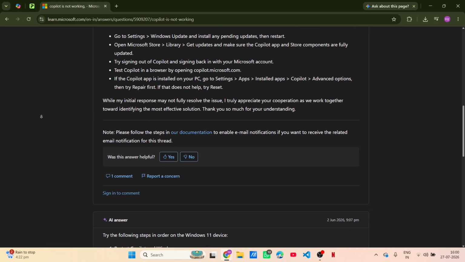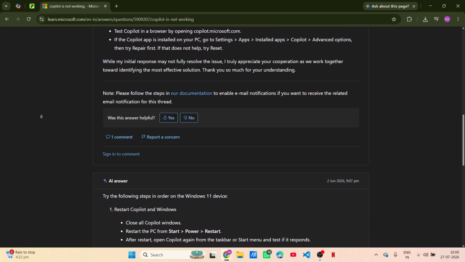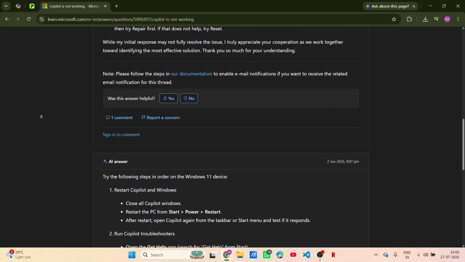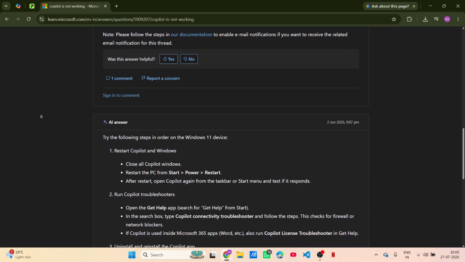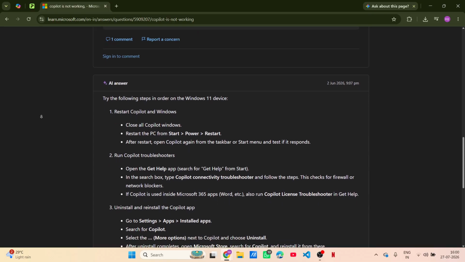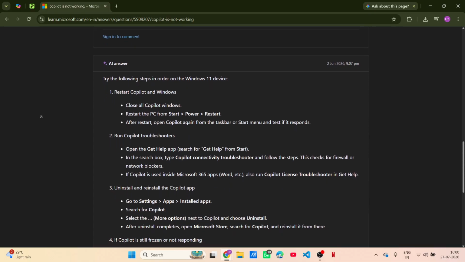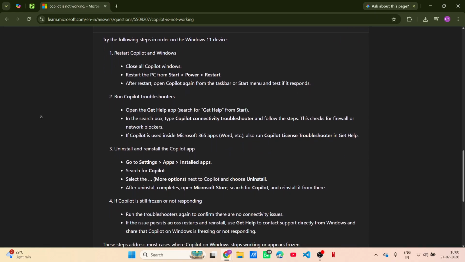If you're still experiencing issues, the next step is to ensure that your Microsoft 365 subscription is active. Copilot functionality may depend on your subscription type, and there may have been changes that prevented you from accessing certain features. Sign in to your Microsoft account and check your subscription status. If there's a problem with your account or payment, you might have to address that before using Copilot again.